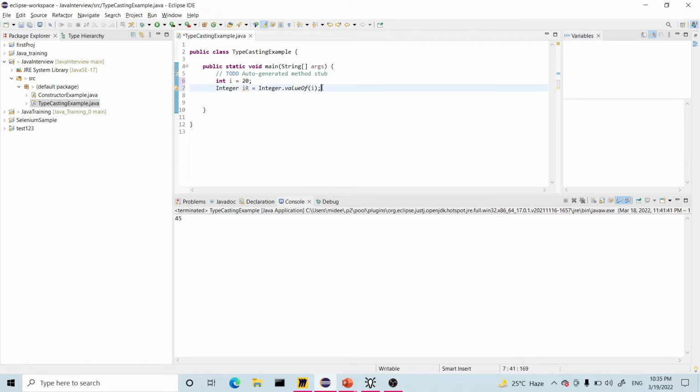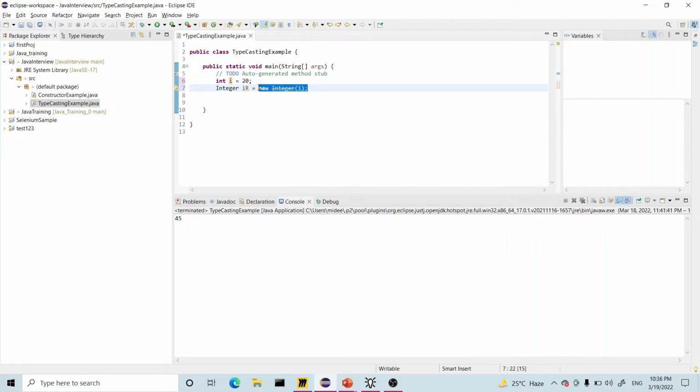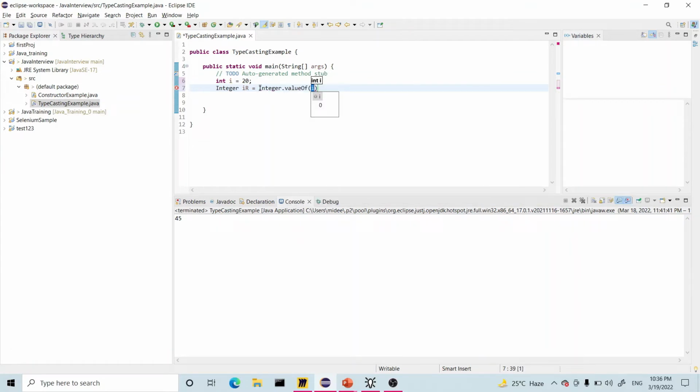If we do the older way, I can take new Integer. I'm calling the constructor of the Integer class, and inside that I can put i. So this was the old way. After Java 9, it has been deprecated. So now the best way is you just call the valueOf static method, valueOf(i). Clean. So now ir is the object which is containing 20.